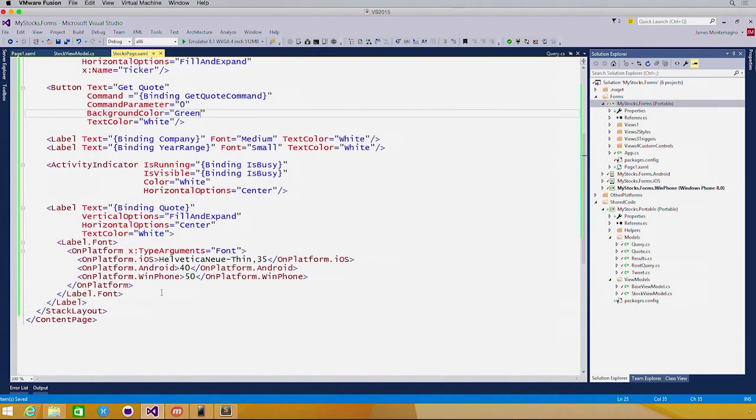One thing that's unique about Xamarin Forms XAML is that we have the ability to not only add styles, behaviors, and triggers, but also do platform-specific property setting. So here for this label of the quote display, we have a different font style for Android, Windows Phone, and iOS. Let's take a look and see what this looks like with our XAML in place.